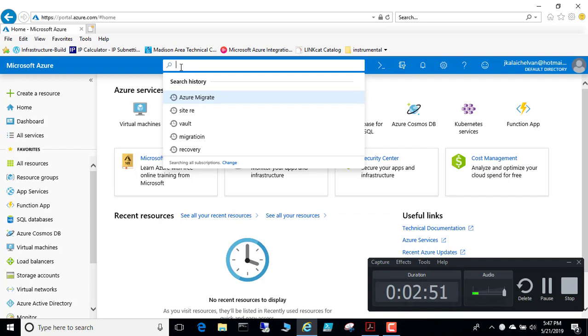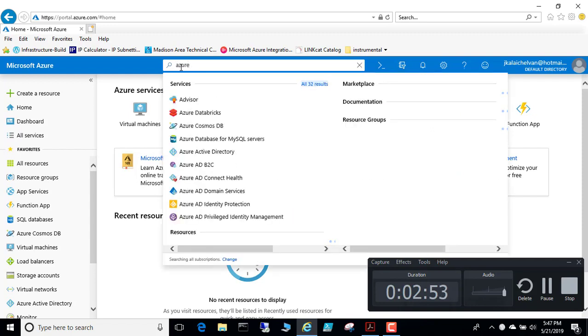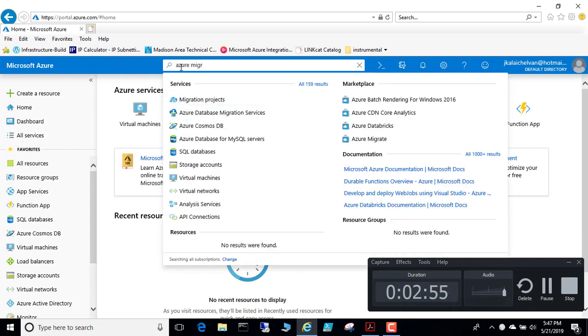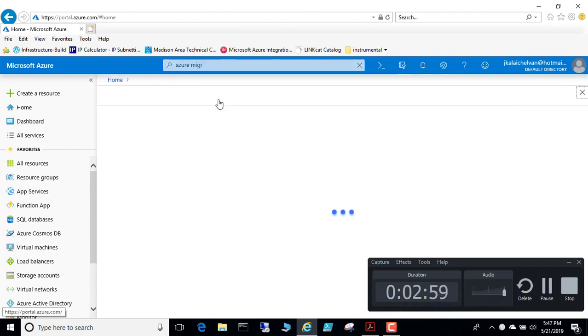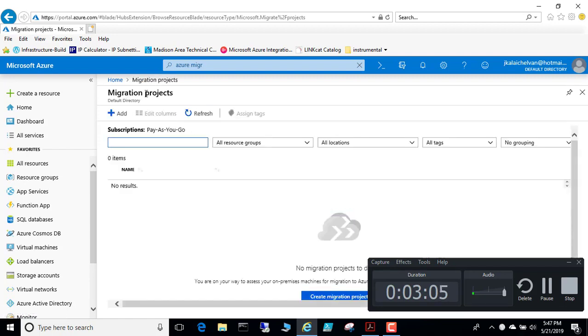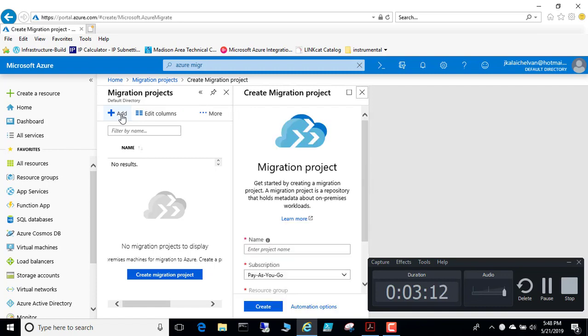So I will type Azure Migration Project. Here we go. You will get the screen here, migration project. You add a new one here.